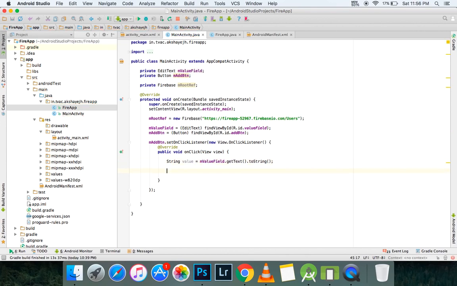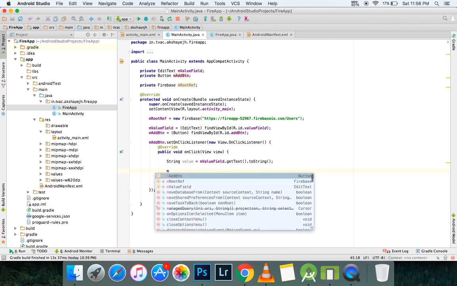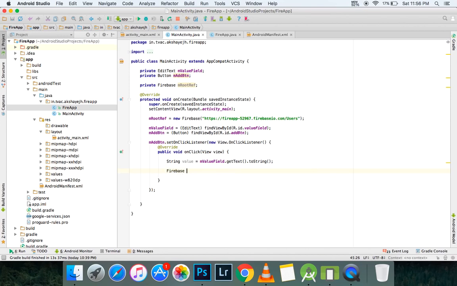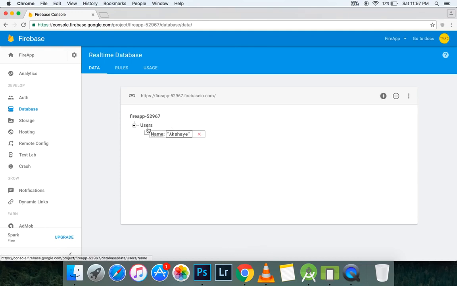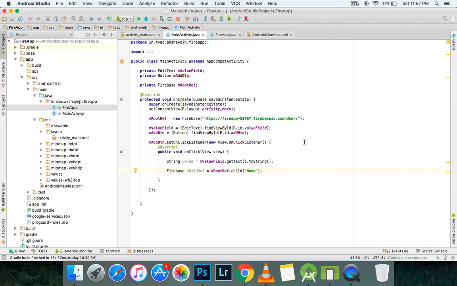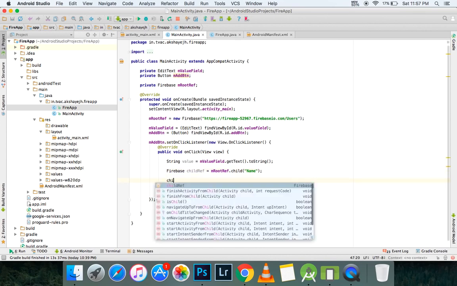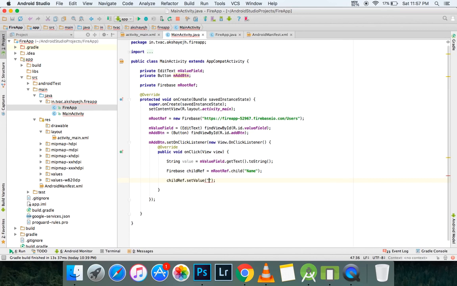Now the next thing, let's say Firebase child ref, and it is going to be equal to m root ref dot child. So we can type in name as a child because that's the name of our key child inside the object, that is the users. All right, so the next thing we want to do is child ref dot set value, and we can set it to some value. So that is going to be equal to the value that we have typed in.